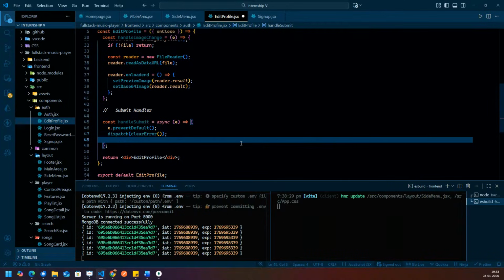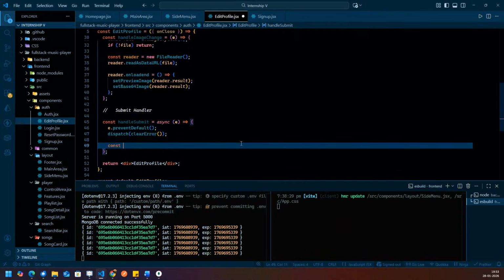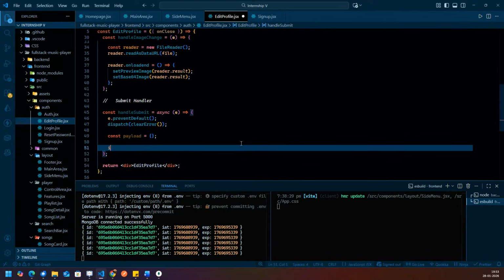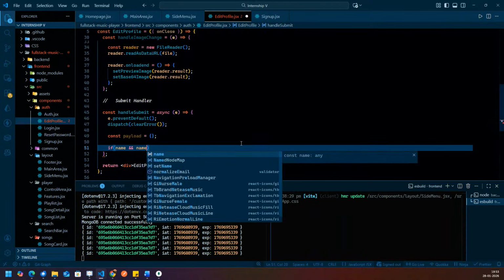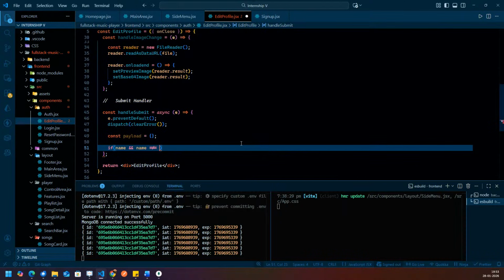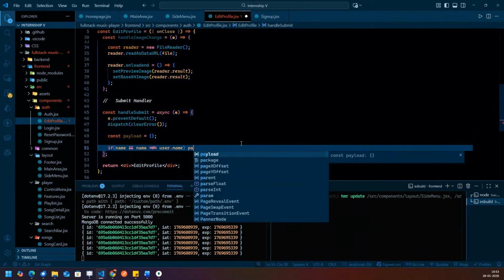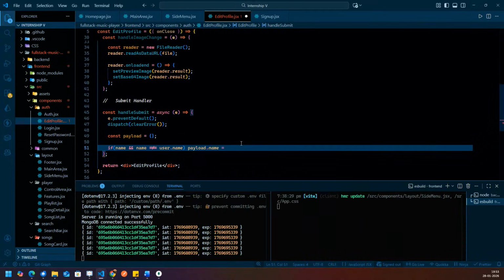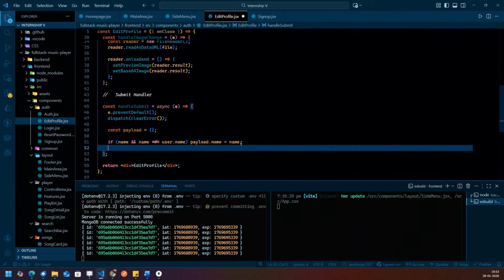Fine. Then next, const payload is equal to curly brackets. Okay, payload is equal to what? Curly brackets. If there is a name and name is not equal to user.name, then what should I do? payload.name should be equal to name.